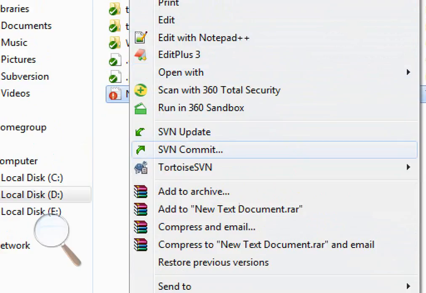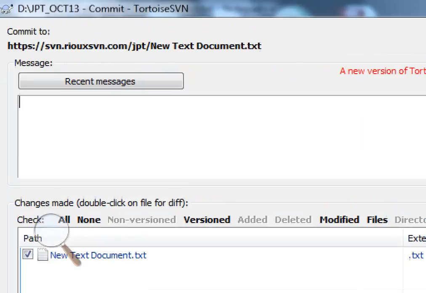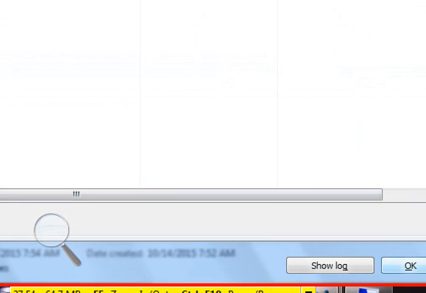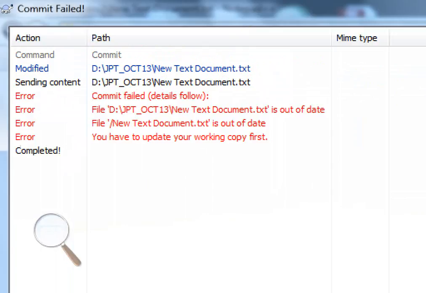Okay. Let me try to commit and see whether it is giving an error or not. So this other developer is blindly committing, but to the same file, modification has taken place by some other developer. So error, commit failed. This document is out of date.